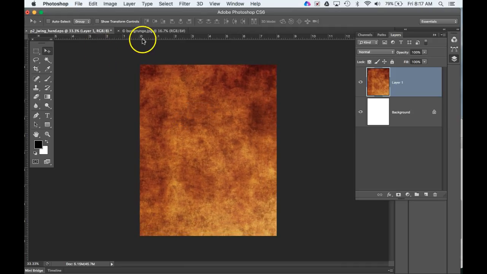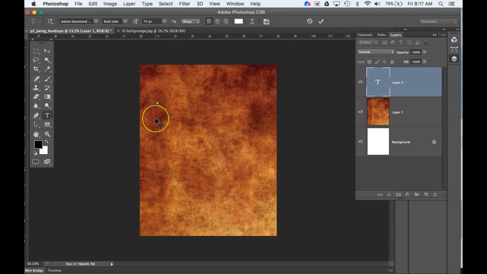Then the next thing you're going to do is add a text layer, and we're going to rotate it. So what I'm going to do is click on the text tool, and the computer's running extra slow this morning, of course. Notice how the cursor changed into what's called an I-beam. Just click one time and type in your name.